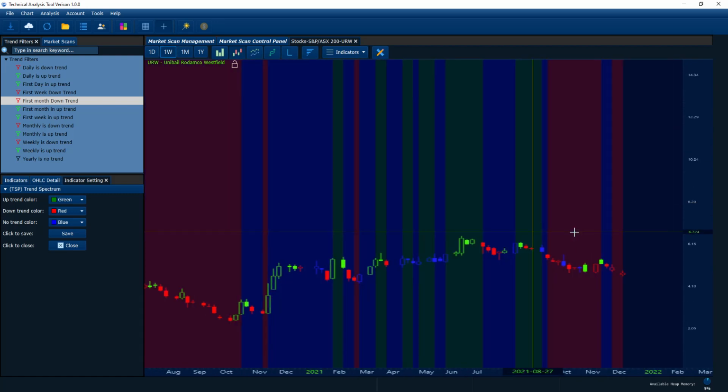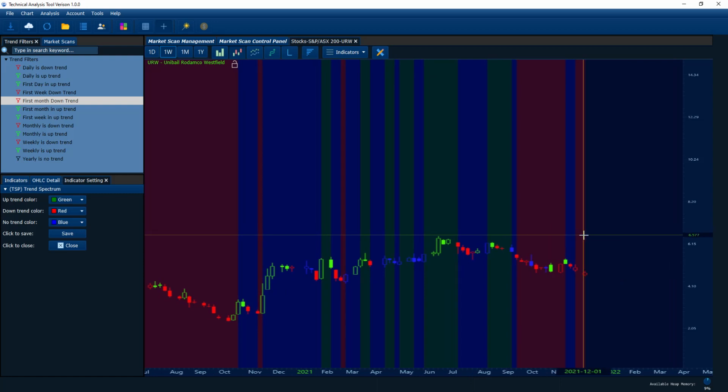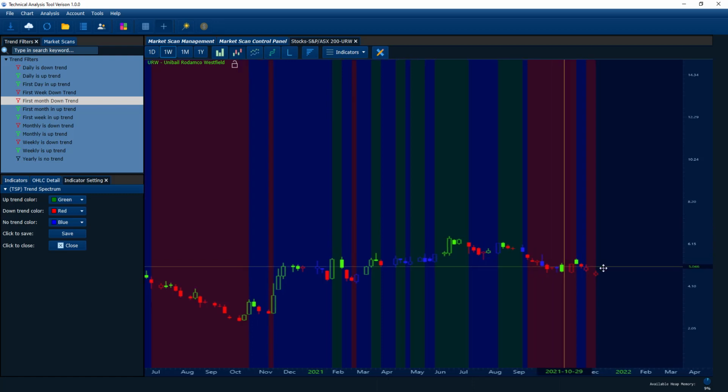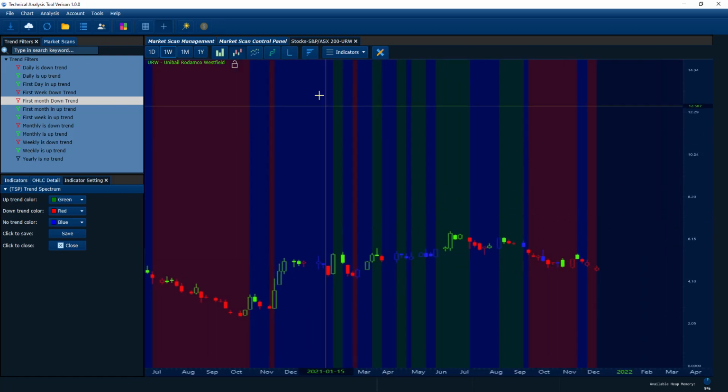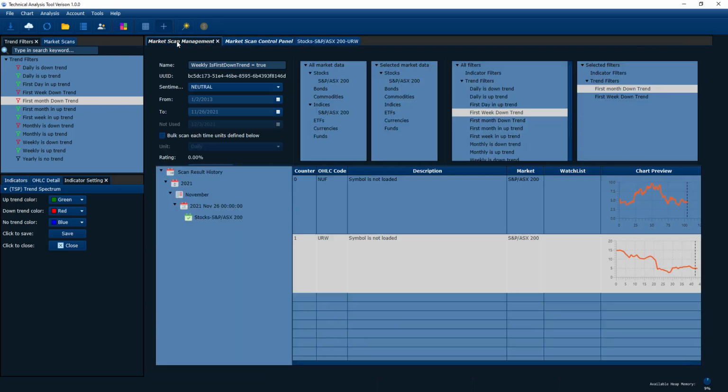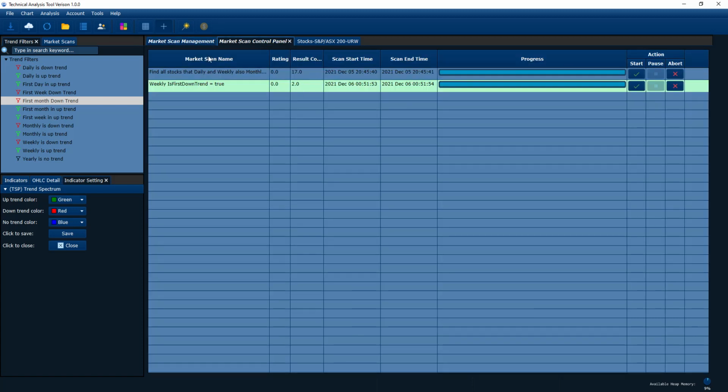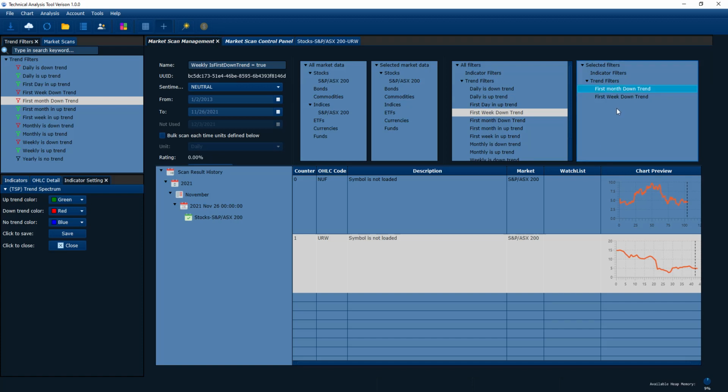The idea is the first weekly downtrend is equal to true. This one is correct. The idea is you do have much fewer results than the first one, because the first time we had 26 and this time we have 2. If you add more filters in here, you will get fewer and fewer results. That's expected, so you can use multiple filters you've created.